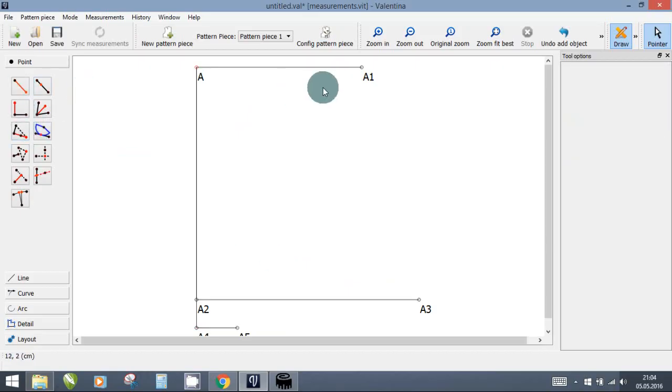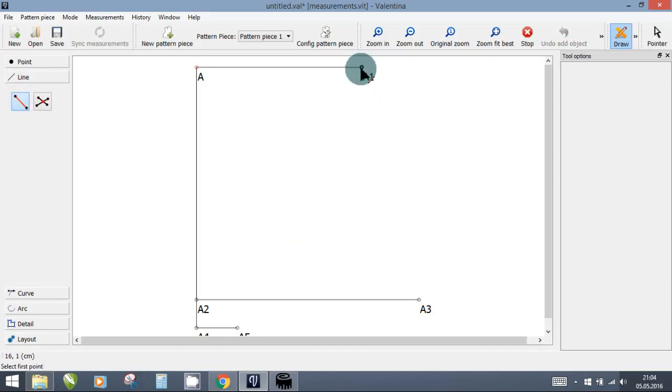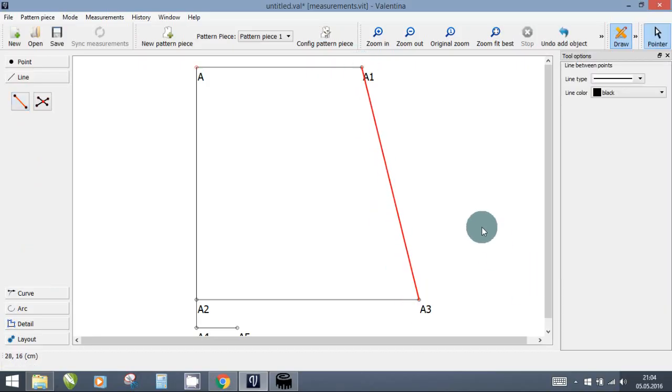and now we want to use a new tool because we want to connect point A1 to point A3. And when we're using this, it looks like a line, but what we're actually doing is creating a new point. And when we want to connect 2 points, we use the line tool, the standard line tool, and we click on point A1 and point A3, and there it is, connected.